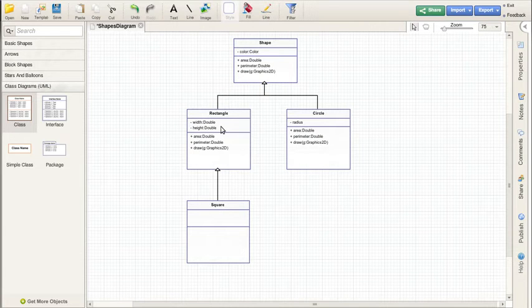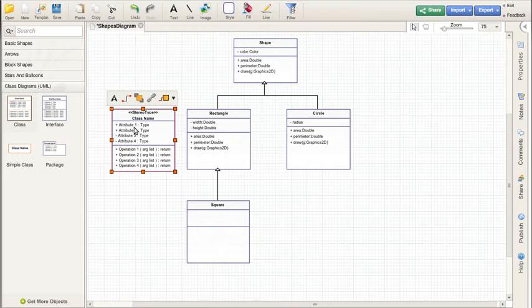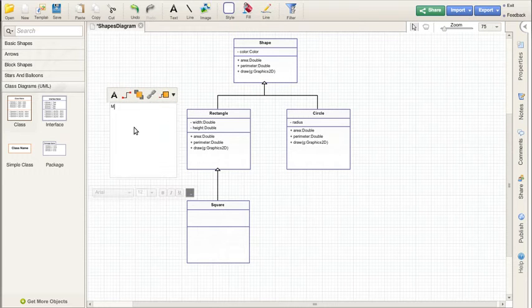Now I want to do something that's slightly different. I'm going to throw in another rectangle here. And I am going to call this my M rectangle, M for mutable. So the mutable rectangle needs a width and a height.